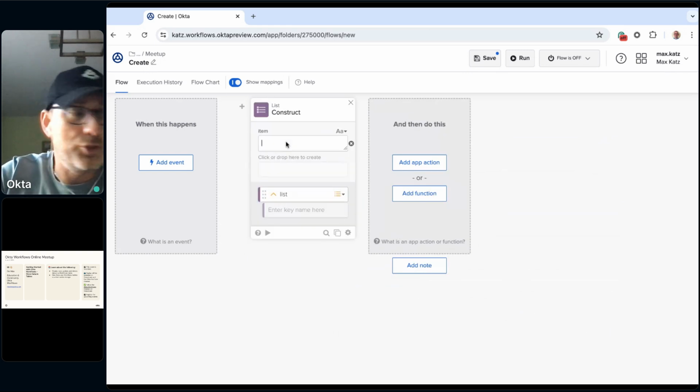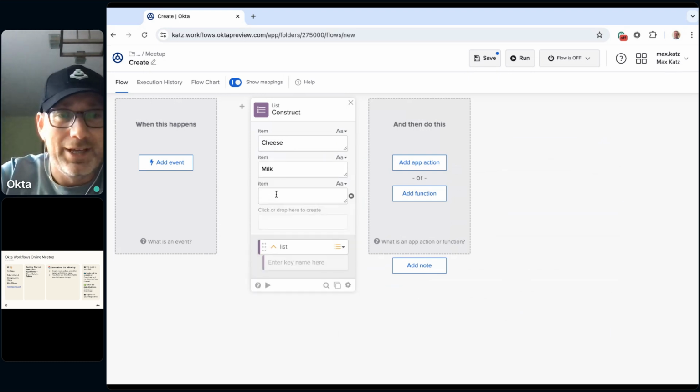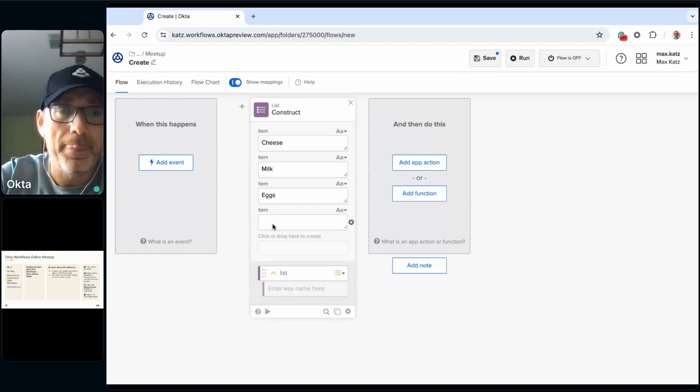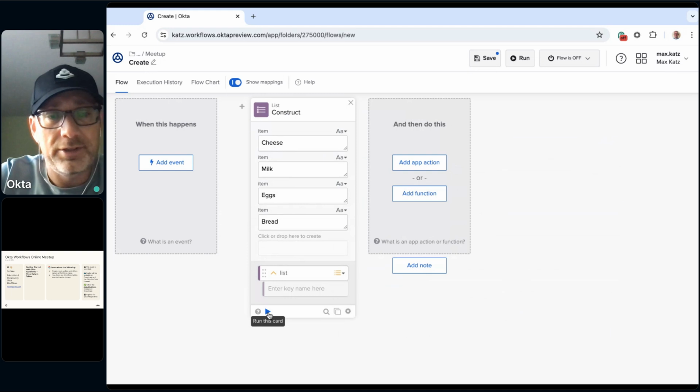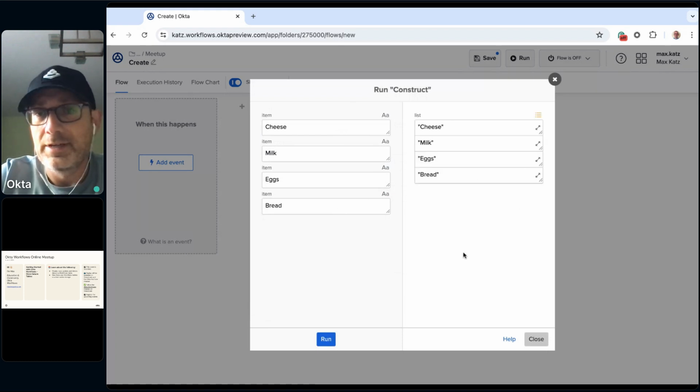Okay, and then for the first one, I'm going to say, so we'll use, let's see, cheese, and then I'm going to say milk. So we'll go shopping today, eggs and bread. All right. So what I did is that I created a list, and I can also test this card, which again, I highly recommend you do as you're building your flows. You test each individual card. Now, right here at the bottom says run this card, and I can run it, and I can see how the list will look. Right. So this is the list. I mean, this one is straightforward.